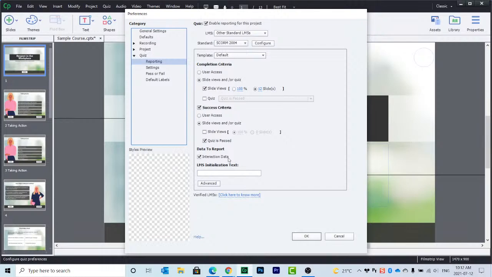So for example, if everyone failed question 5 of your assessment, I'd want to know what answers they were selecting, so I can see, is it a problem with my course? Is it a problem with the way I've phrased the question? What have you. So it could be a lot of different things. So I want to capture that interaction data. Quite frankly, I don't know why you would leave it unchecked. There's no reason not to have this selected.